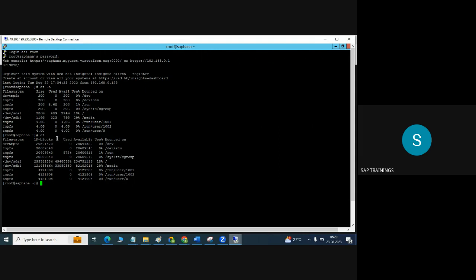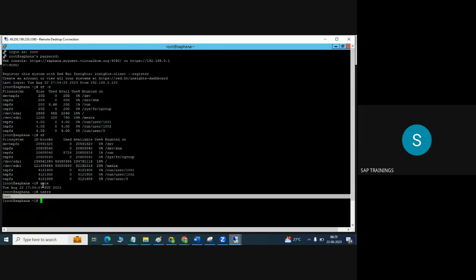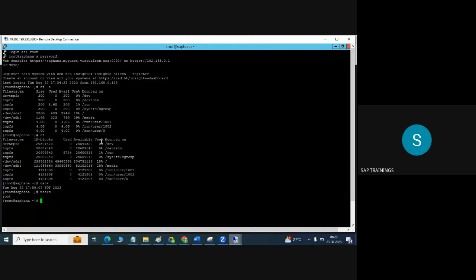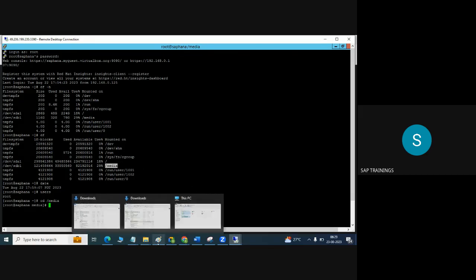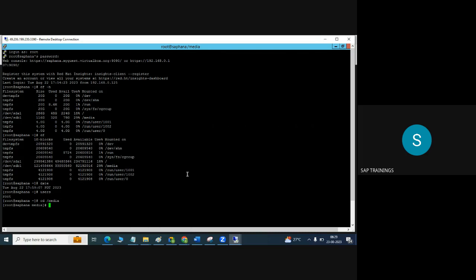Similarly, if you enter date, the current date will be displayed. If you type users, you will see how many users are logged in. If we want to go inside a file system, suppose /media, where our software is located, we go to /media. CD means change directory. You can use the cd command to change the directory from one location to another.